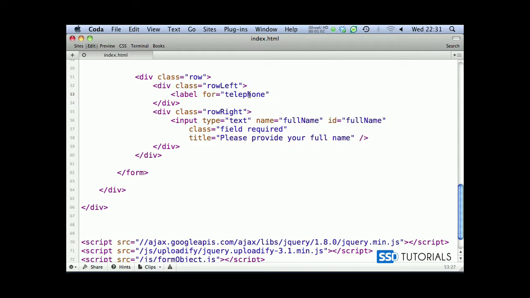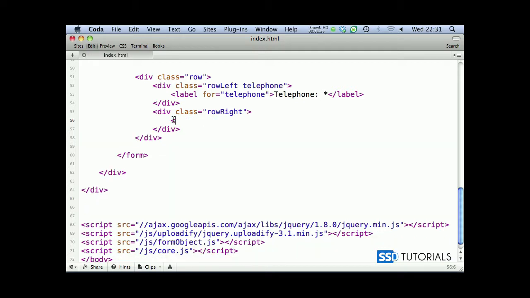And what we also need to do is to copy this telephone and apply this to this row left, because this is where our validation messages going to be appended to. That's why we need the name of the class in this div. Okay, telephone, then we go for telephone, colon and star. Then similar thing for row right, we go for label for, and it's going to be email. And email, colon, star. Obviously class needs to be applied to this div as well.